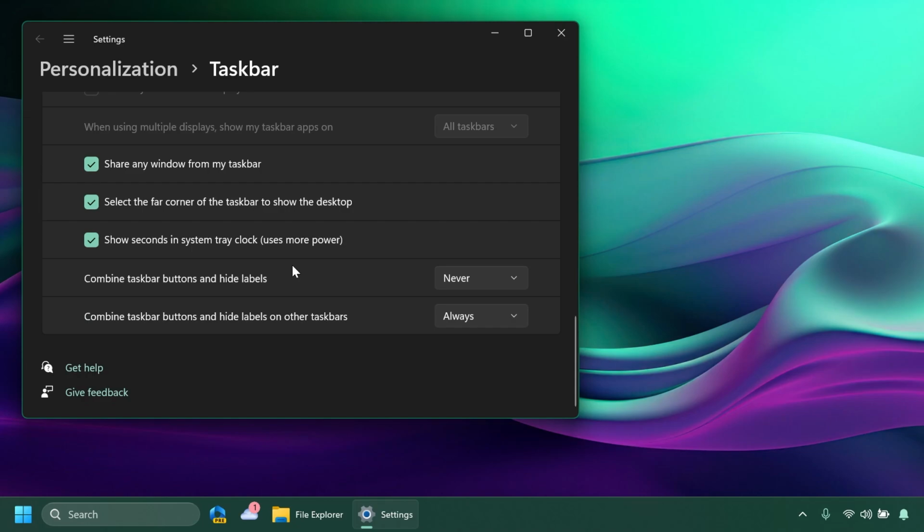Regarding the taskbar and system tray, we have some news related to the never combine taskbar mode, and basically you can now turn on never combine mode on the taskbar by right clicking on the taskbar then choosing taskbar settings, and on taskbar behavior simply adjust combine taskbar buttons and hide labels to never, and Microsoft provides a separate setting for turning this on for other taskbars, multiple monitor scenarios for example.